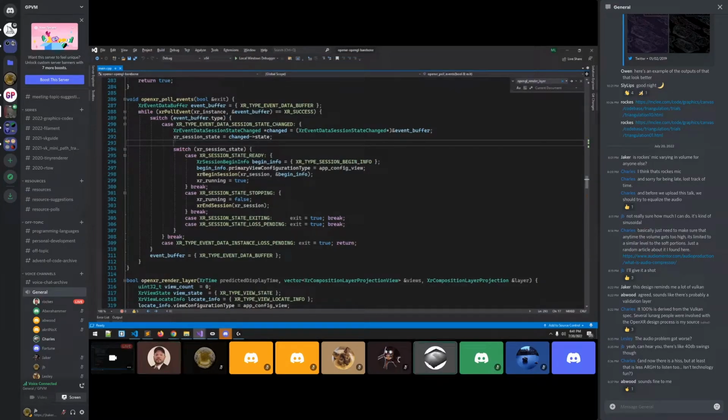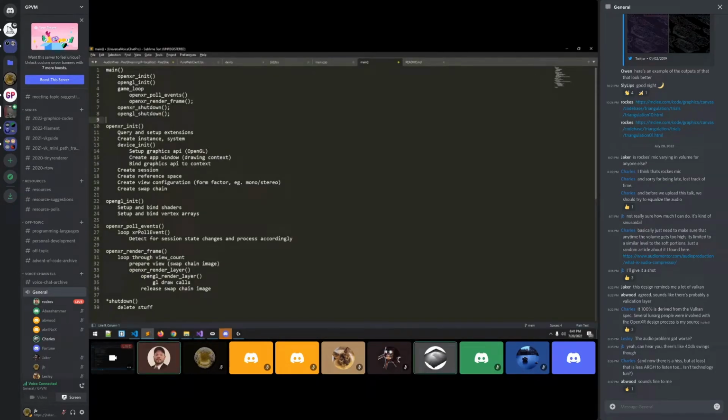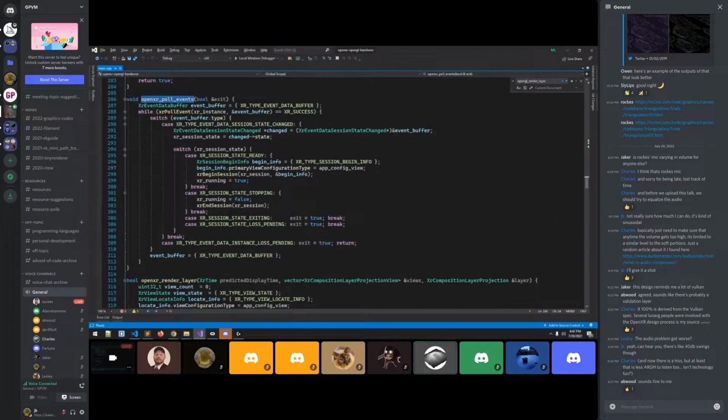So this is the part in the overview here where we poll for the events. So you loop through XR poll event. Yeah, classic here. Event polling. Classic stuff.